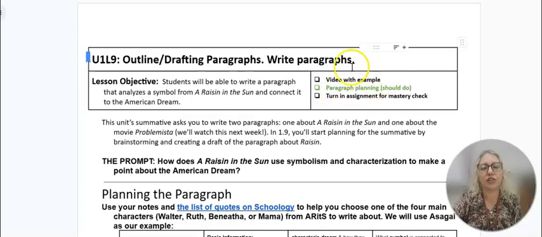Right now you're watching the video, and I'll explain the example, and then you should plan your paragraph in here, and finally you're going to turn in the assignment for the mastery check. There's a 1.9 mastery check Google document in Schoology that you're actually going to complete for the mastery check, and it's a 20-point mastery check this time.